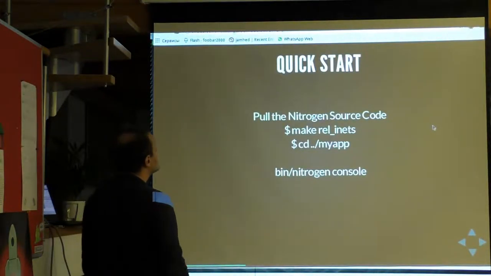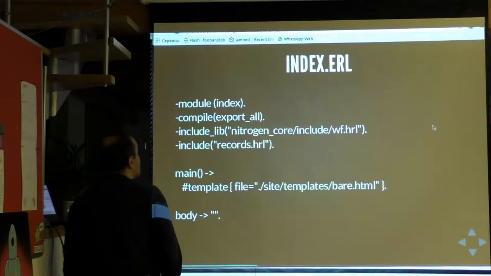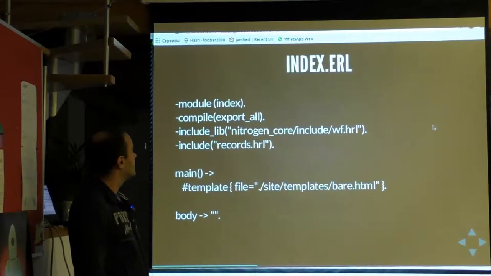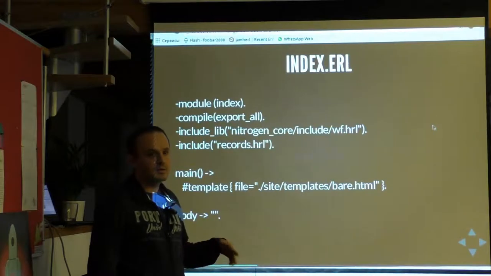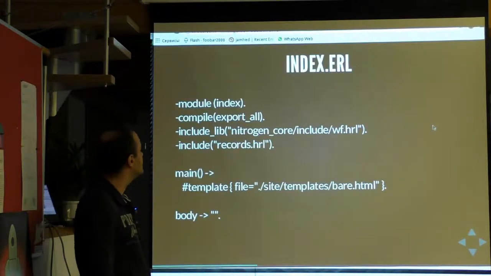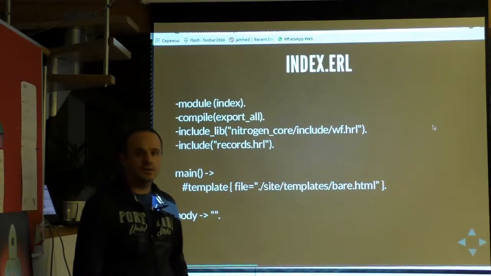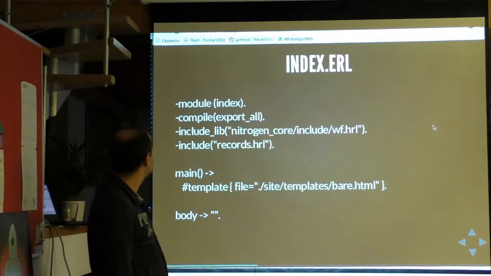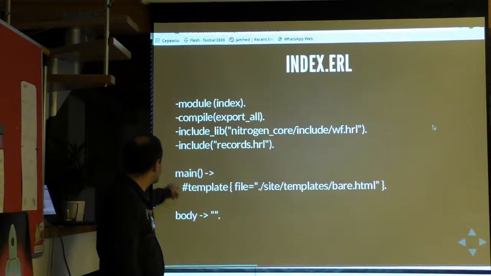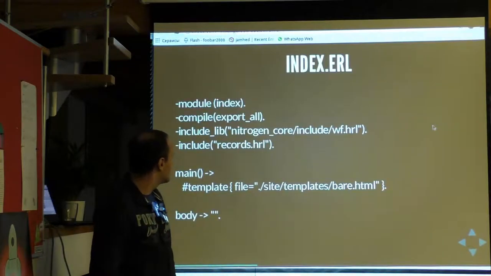And I'll present here how it is basically arranged in Nitrogen. So this is the very basic index.erl module. You will get this when you make a sample application in Nitrogen, and here you can see the main ideas of how things are organized in Nitrogen. So this Erlang module is responsible for rendering the index page that will be the default page of your web application. And the interesting thing here is the entry point in this module. This syntax is the Erlang record.